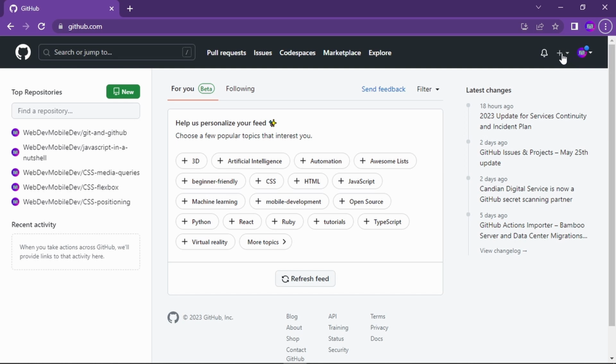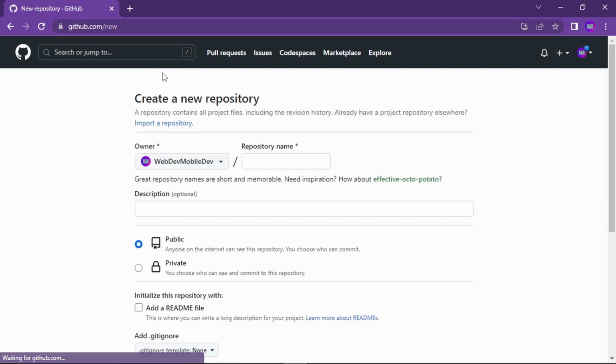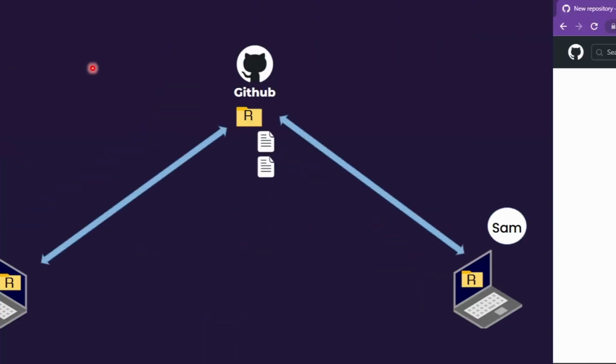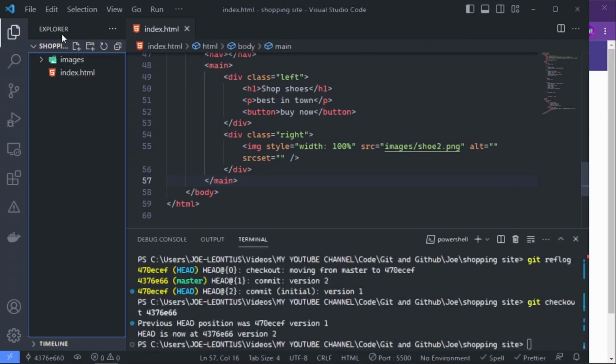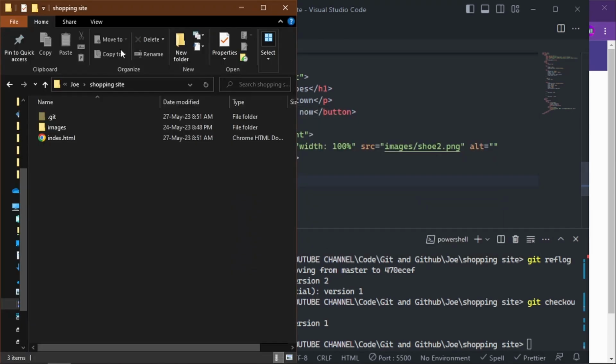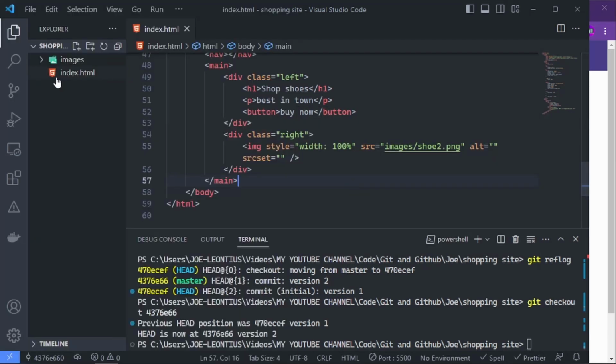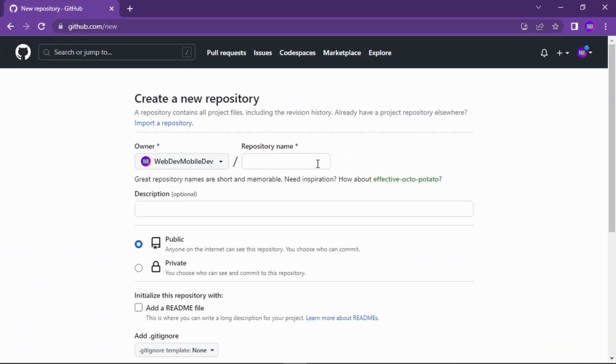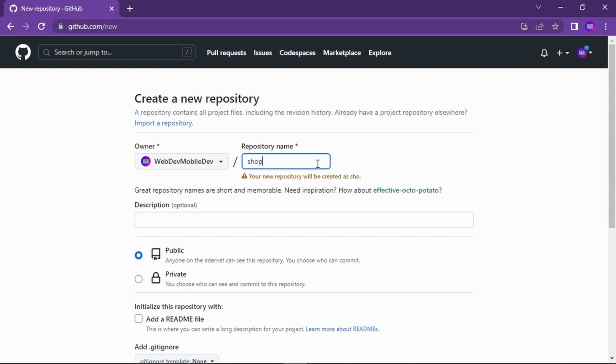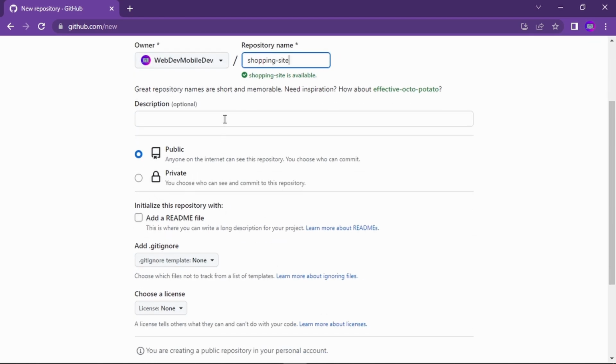The way to create it is to click on this plus icon here. You click on new repository, and we are going to give this repository the same name as our local project. It must not match, but in this case we just want to be a bit more organized. Our project was shopping site, this folder we have here. So I want to give the GitHub project the same name as our local project. I'm going to call it shopping site. You can give it a description, but we are going to leave it empty.